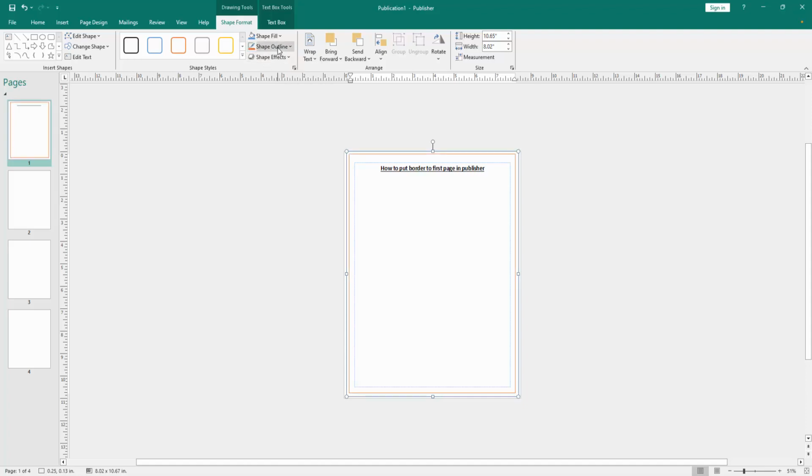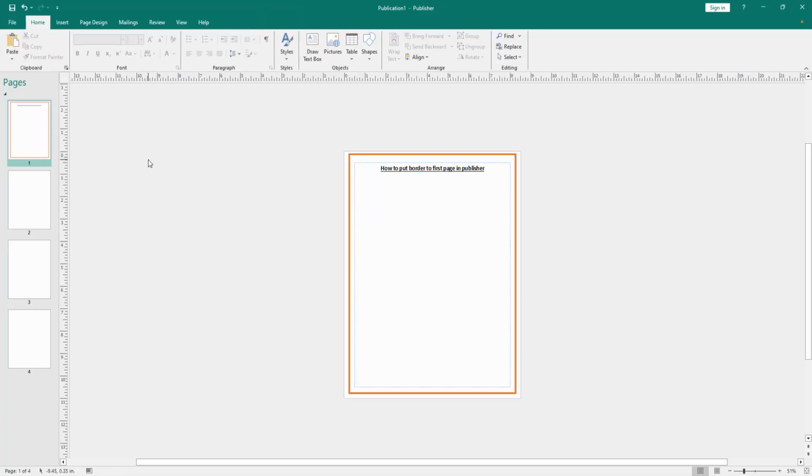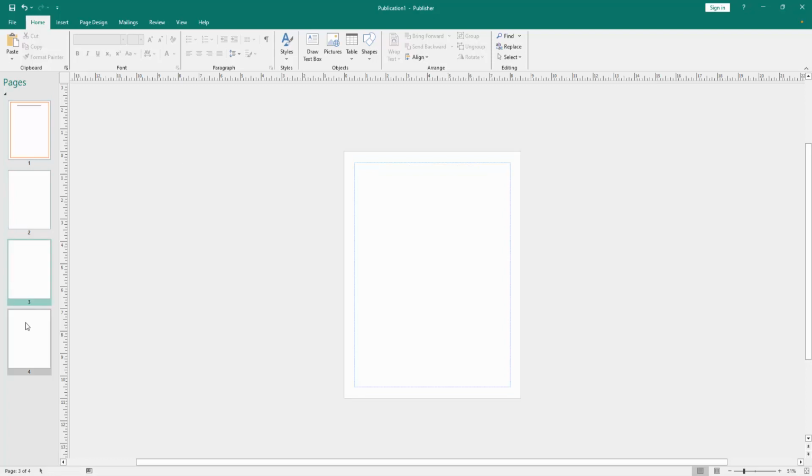Then again go back to this option and increase the weight. Now we can see we put a border only on the first page very easily. The other pages do not have the border.